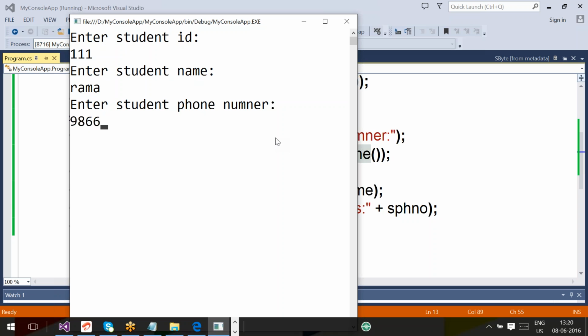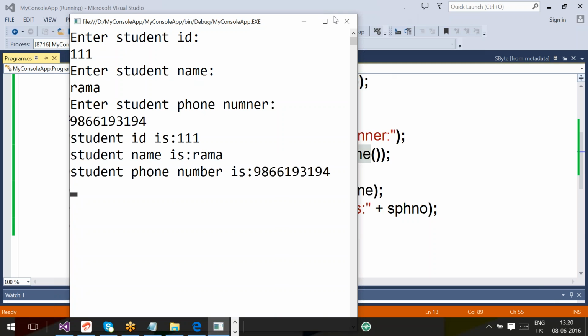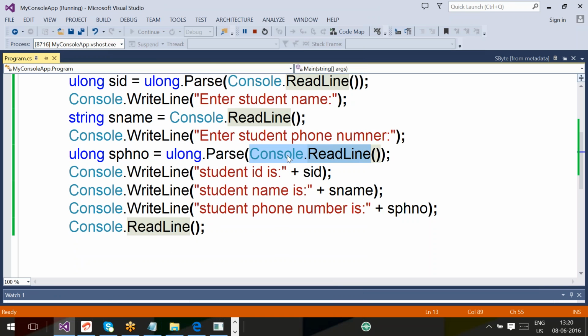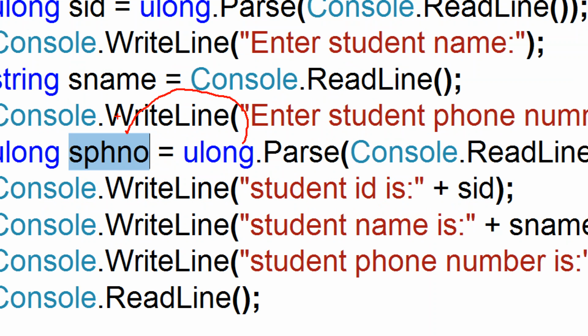The user entered a number, 9866193194. Once the user pressed enter, readline will return that 9866193194 as a string value. That string value will be converted by the parse method into ulong. Finally, the RHS will contain the number 9866193194, which is of type ulong. Next control will execute the LHS, which will create a variable. Then the RHS value will be assigned into the LHS variable because of the assignment operator.